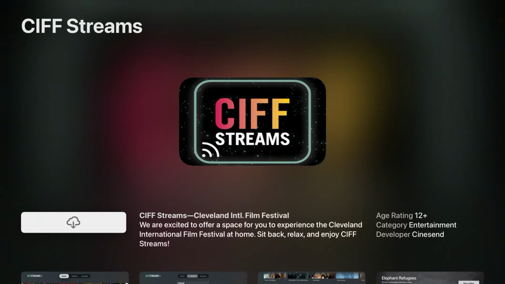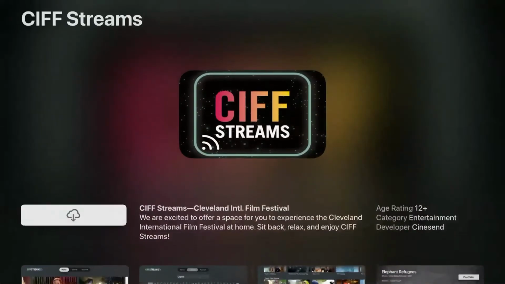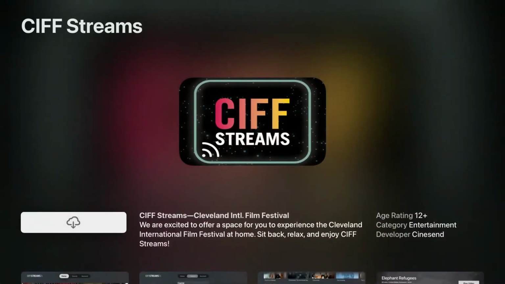If you are newly downloading the app, I believe it will say something to the effect of get or download. So we just want to make sure we are selecting that little cloud icon with the arrow if we are re-downloading. And we're going to do that by hitting the center of the touchpad on the top of the Apple TV remote. This will download the SIFT Streams app to your Apple TV main menu.